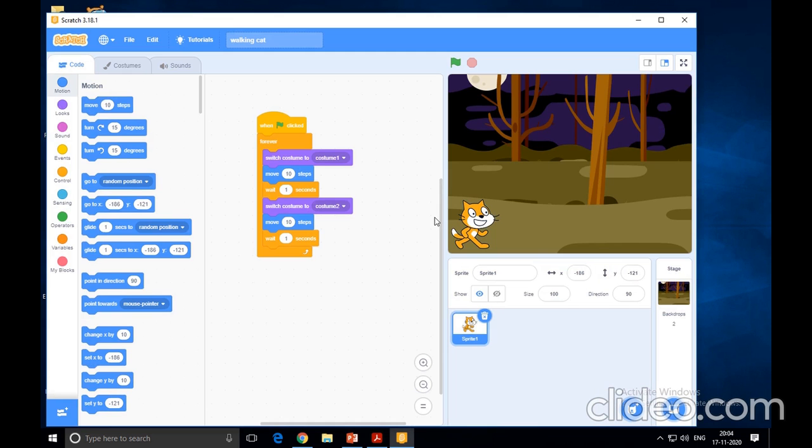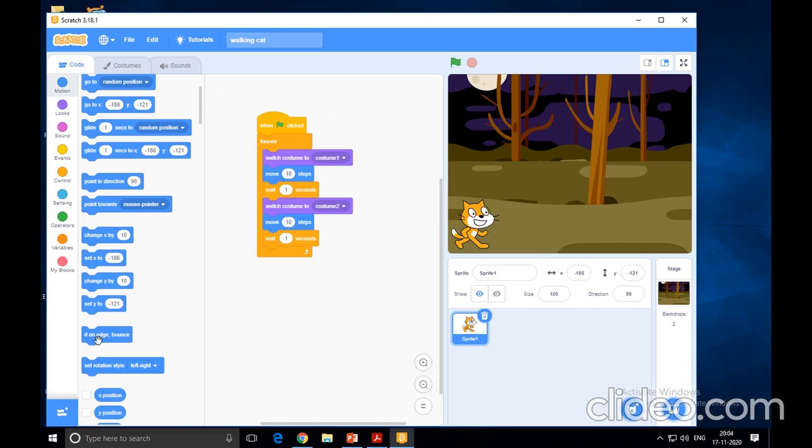Okay, now another problem is here, that is when this cat will walk, when the edge comes, we have to specify what he has to do. So for that we will go to motion and we will check that if on edge, then he has to bounce back and start walking back. Okay, now again we will do one more change, that is we will make it walk faster. So change this step to 20 so that it will start walking fast.